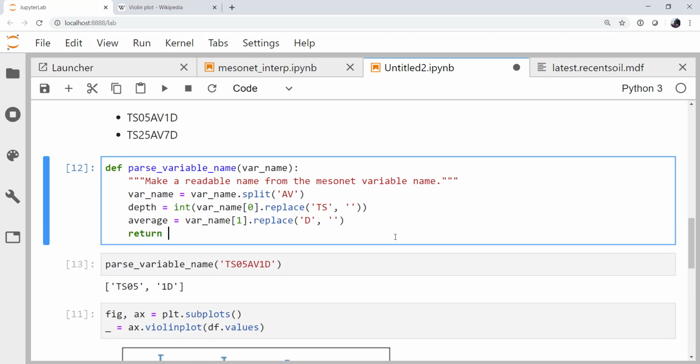And now I'm going to return a string that is my human readable name. And for that, I'm going to use an F string. Again, these are Python 3.6 or later, but I highly encourage you to use them. So in curly braces, I'm going to put the name of the variable that I want, depth. So it's going to be a depth centimeter. The variable average, day, average.